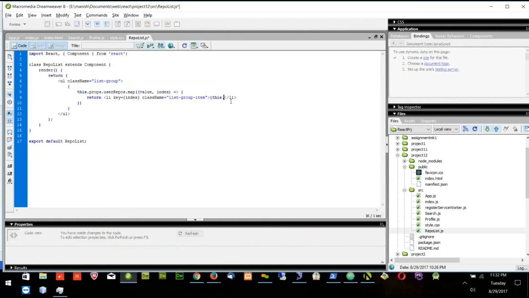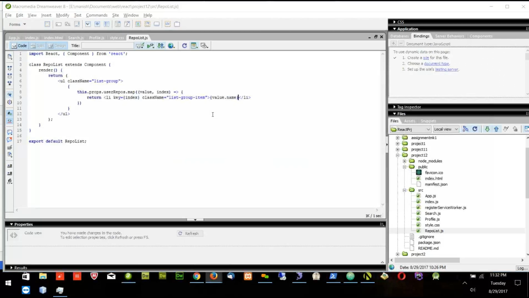I will show you: this dot props dot user repos. This will come as a value, right? So we have to say value dot name. Let's see if it is coming.